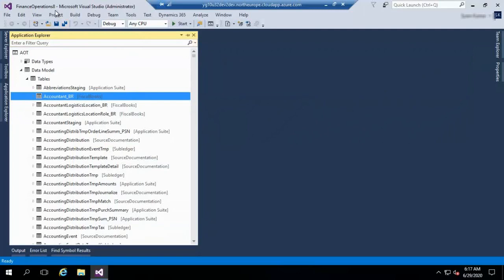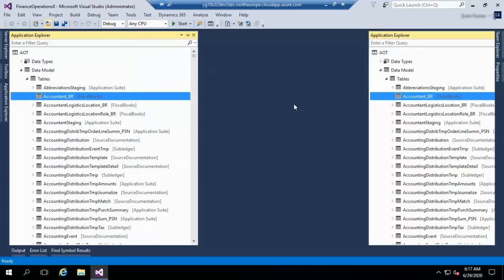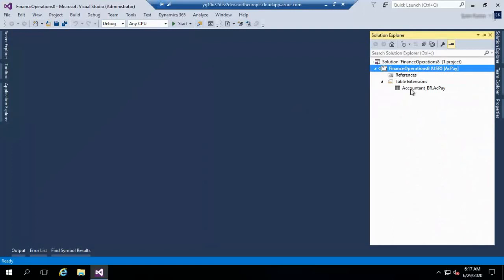Now open the Solution Explorer. See here, it has already come here, like we have created the table extensions. Okay.